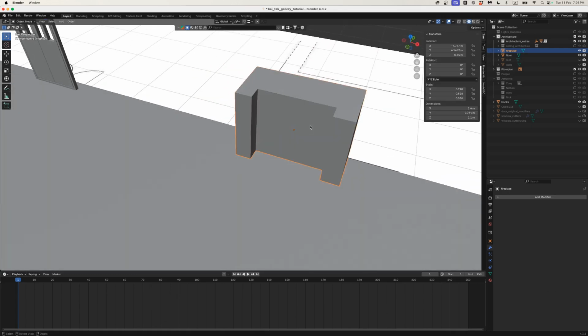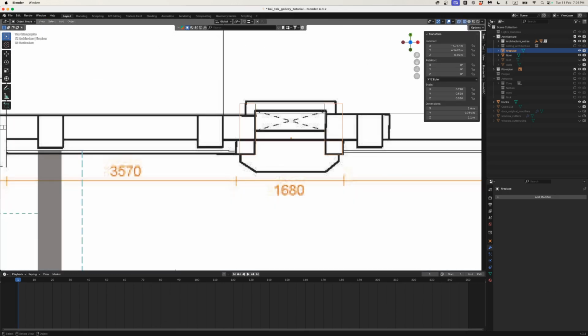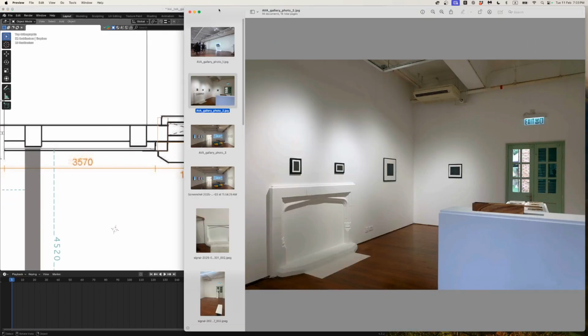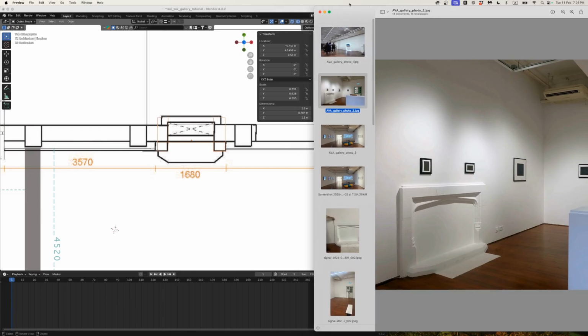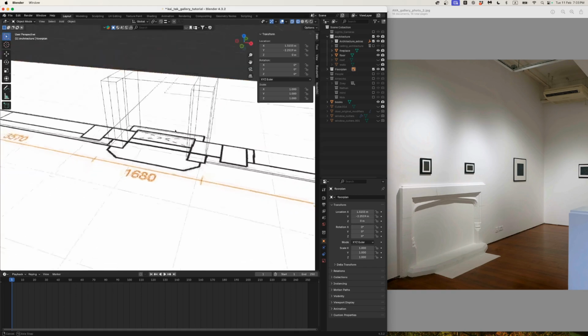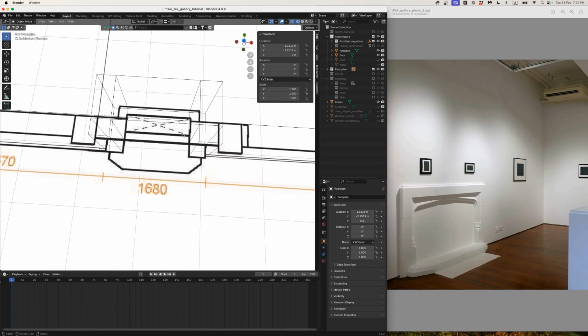Okay, what else do we have? I'm going to use a combination of the floor plan and the photograph of the fireplace and see what that kind of tells us. Okay, so we've got this like sort of platform area there, which is here. So, you know what, we can just quickly make a separate object. I think that's fine here.